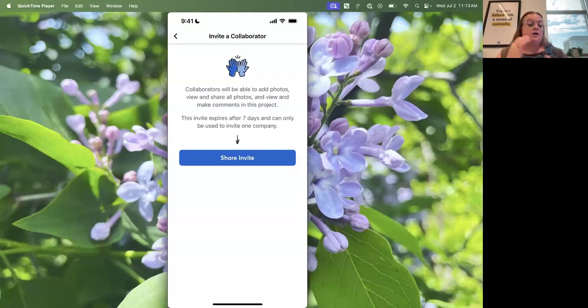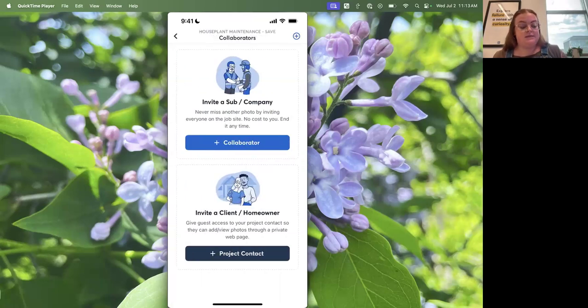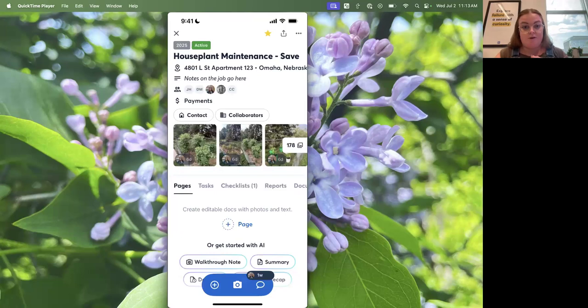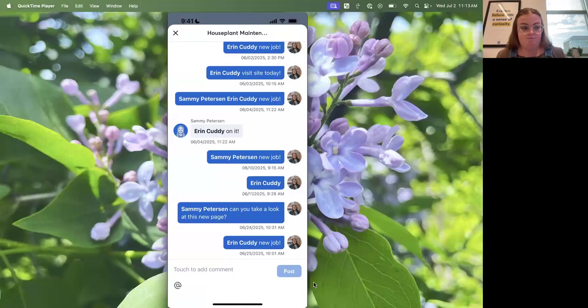If they accept that collaboration, what they are able to see in the project is that project information at the top, name and address there. They can see the photos you have taken. They can take photos that will be mixed in with your project photos here. And then the final thing they can see is the chat bubble at the bottom here, so our project conversation.